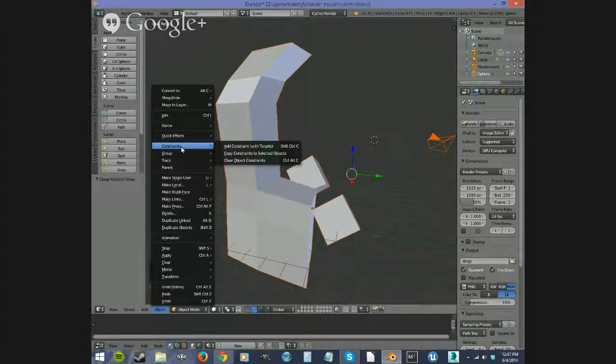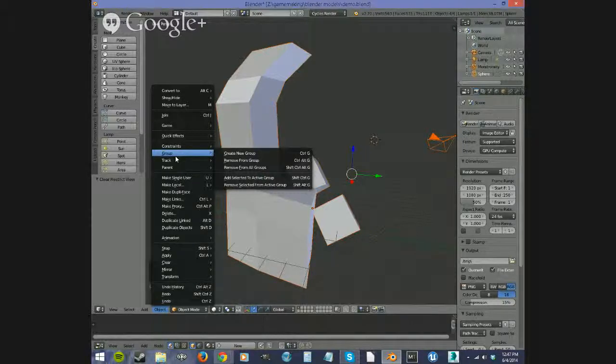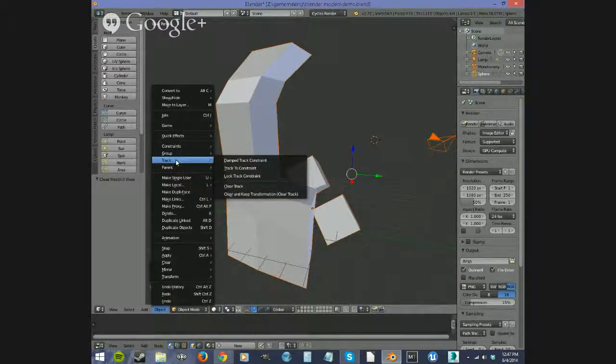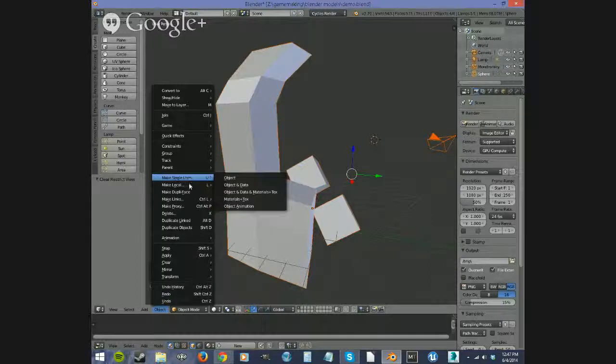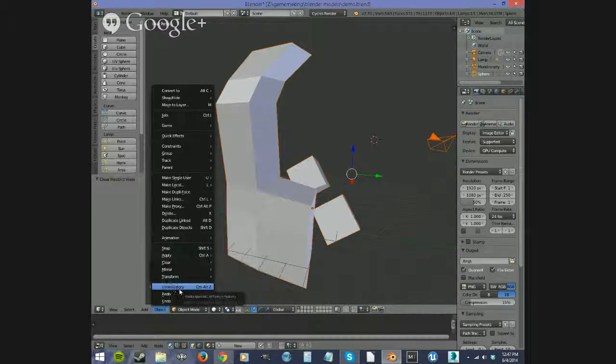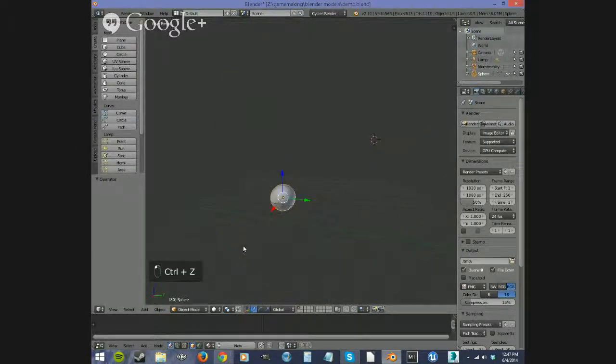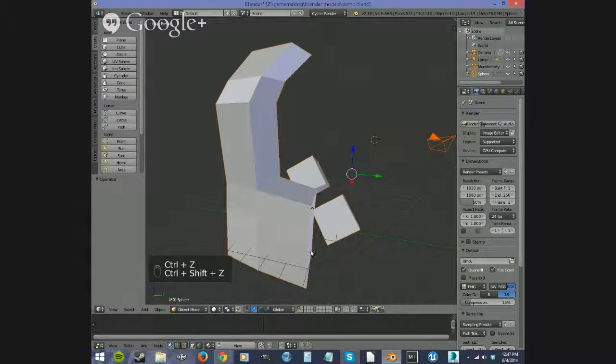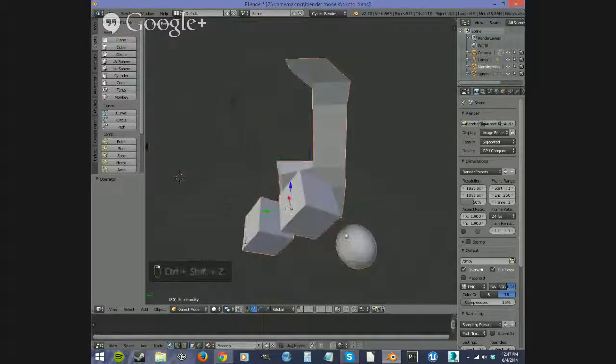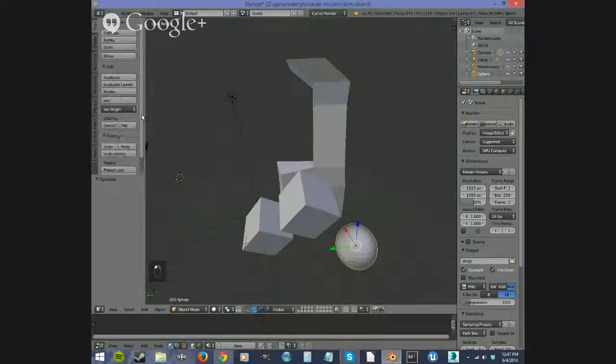Constraints, that's a little more advanced. Group, you can group things together. It's a bit more advanced as well. Track parent, make single user local. Okay, delete, the X button or the delete button. We went over that already. Animation, and we'll get to these a little bit later. Undo, redo, Control Z, Control Shift Z brings everything back, or redoes. And you also have those buttons here under Tools, undo, redo.